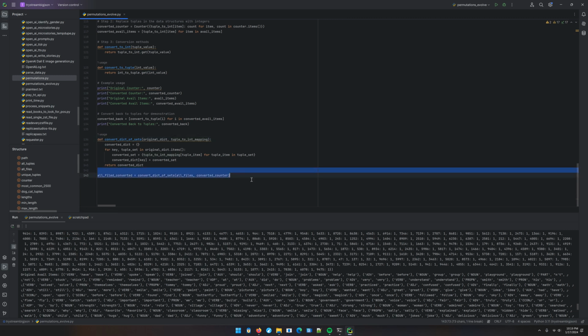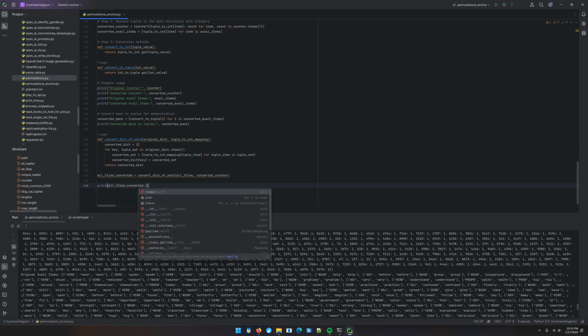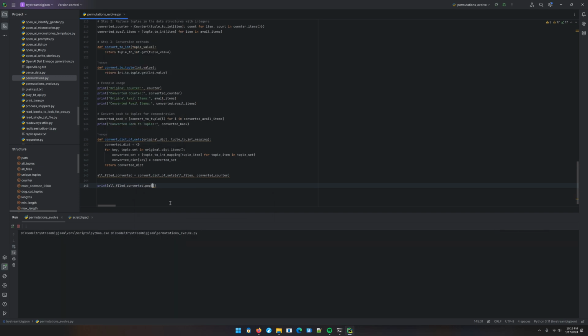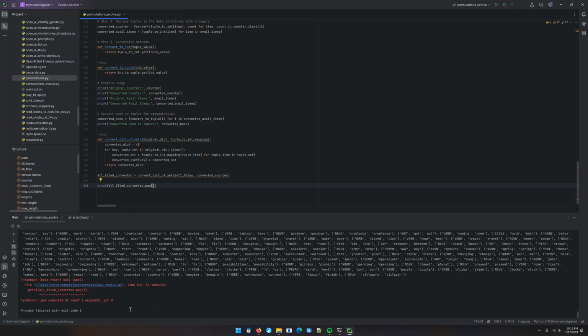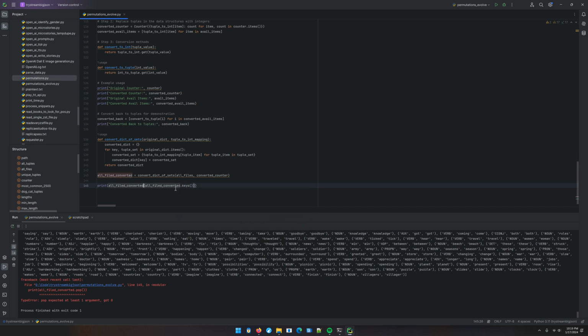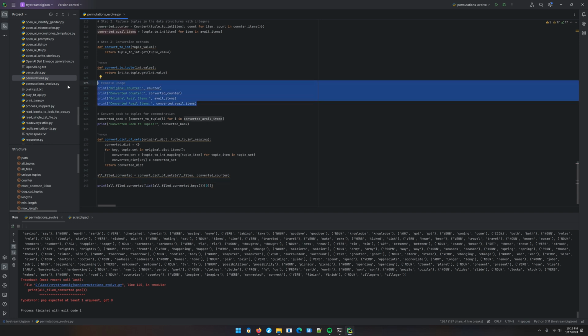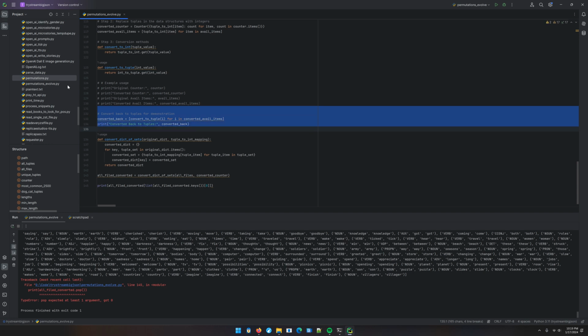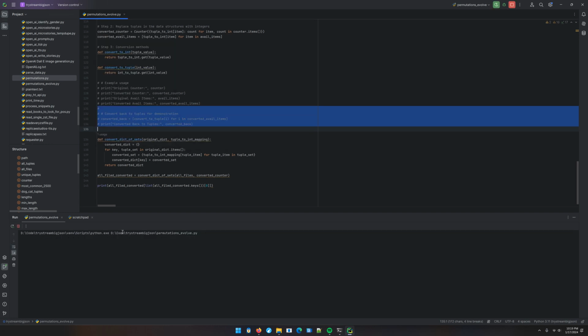Is that right? Print all files converted dot pop. Pop expected at least one argument, got 0. I hate you so much. All files converted dot keys, list, 0. I don't think that we need this. This is a little bit silly. All right, run.